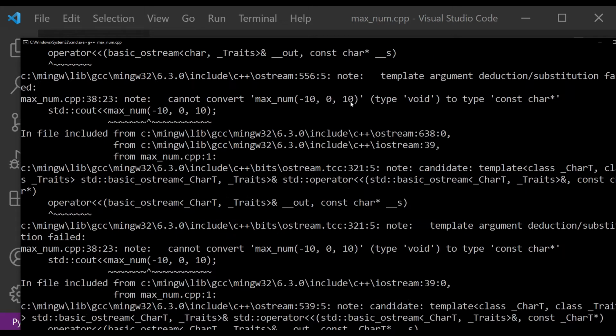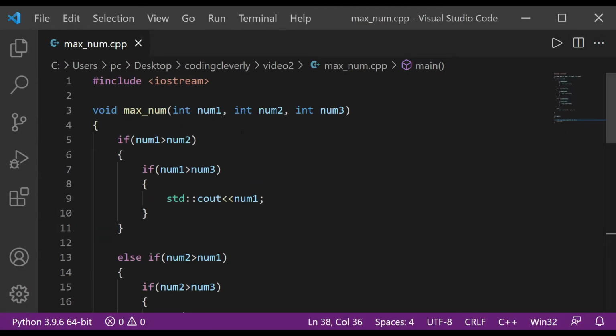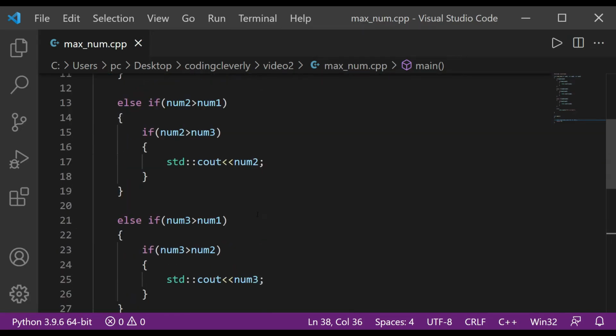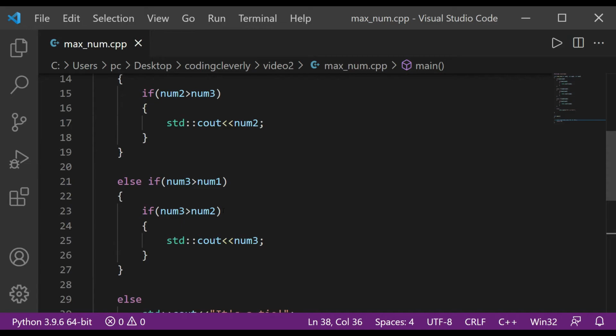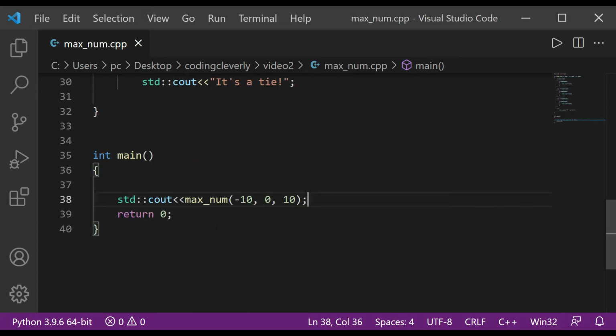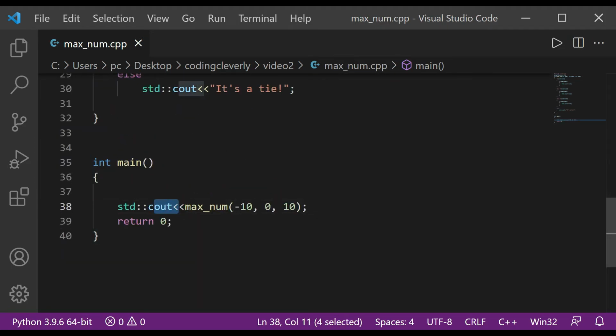max num.cpp. Ooh, wow, that's a lot of errors. What happened here? Okay, so we have num1, num2, num3. Let's see what's the problem here. Let's try to fix it. So you can see that there are semicolons and everything. What did we miss? So yeah, I understand.